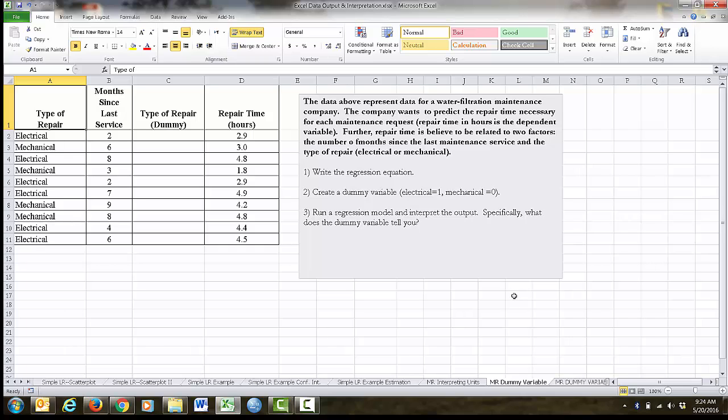Okay, let's end with doing a couple of multiple regressions that deal with dummy variables. And I'm going to show you how to use an if function in order to write out a dummy variable. So here we have data for water filtration maintenance. And the company wants to predict the repair time necessary for each maintenance request. In other words, repair time is our dependent variable.